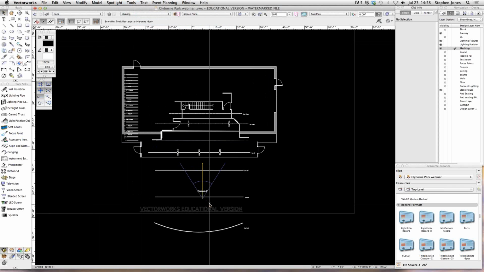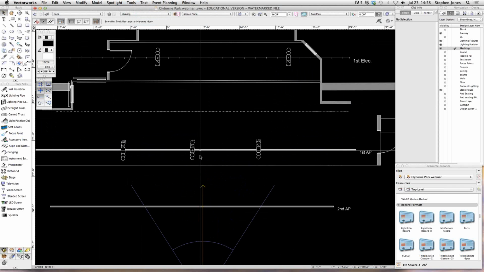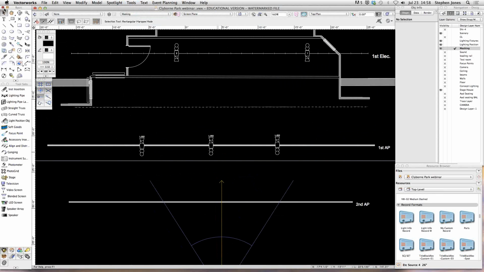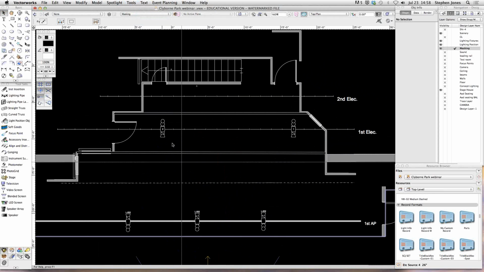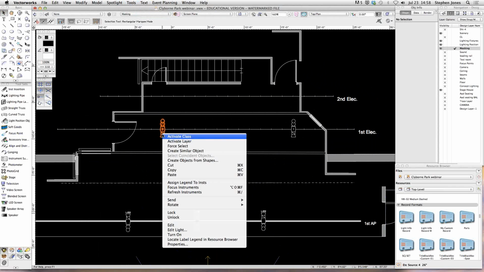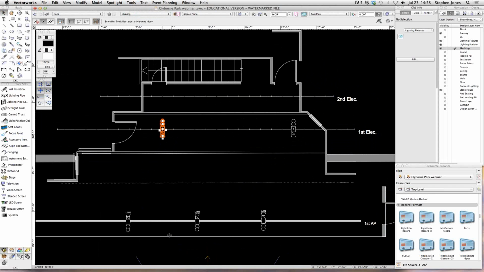Great. Can you quickly re-show for Mike how to turn on a light, etc., after placing it in your drawing? Certainly. Very quickly, once you've taken your lighting fixture and placed it, simply right-click, you get this menu, and then select Turn On.